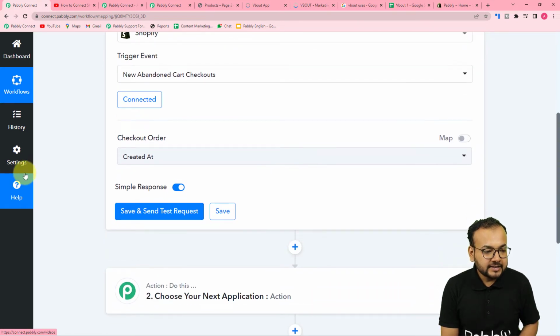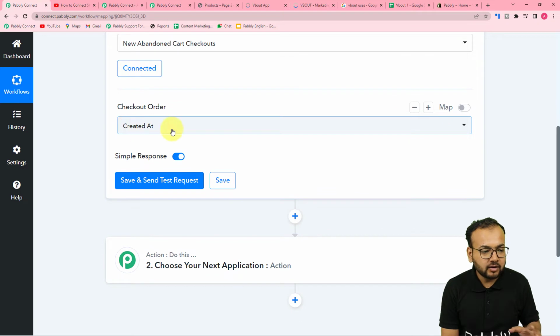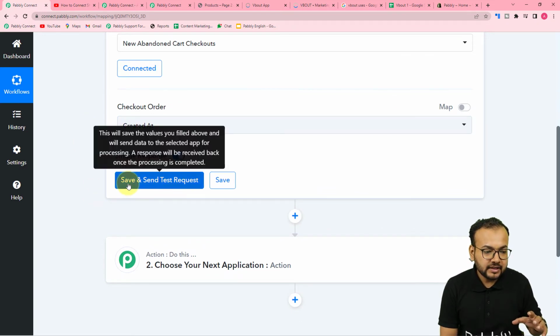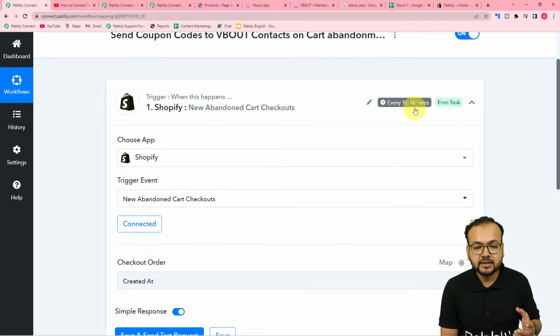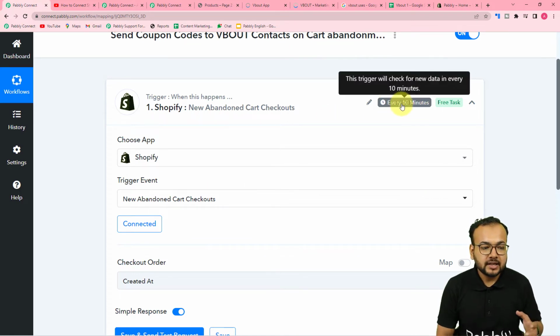Okay, and guys, here it is showing checkout order created at, it got automatically selected, no need to do anything. Now guys, when you click on save and send test request, it will fetch the details of a cart getting abandoned. So you can see this trigger is based on every 10 minutes. This means this trigger is going to check every 10 minutes if we got any abandoned cart or not, and if there is any, the data will be fetched here. Let me show you how.